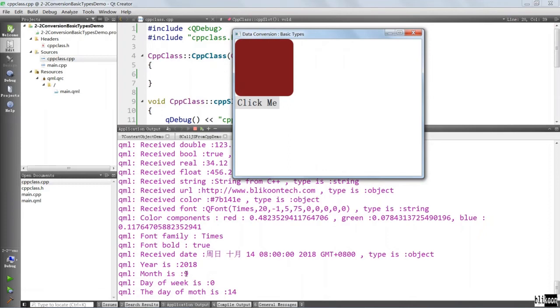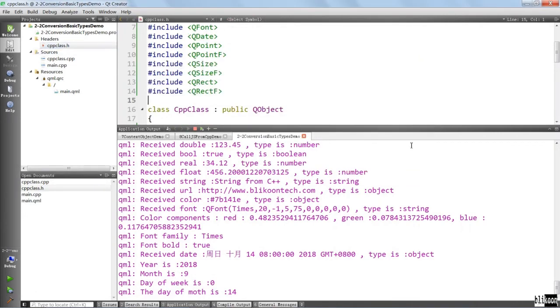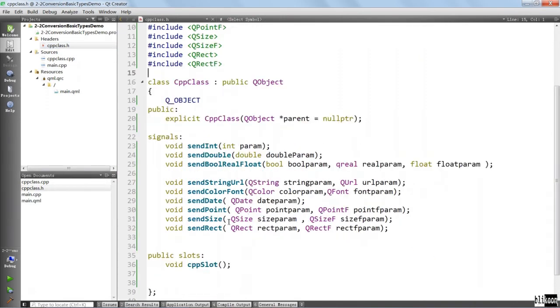Right now we are in October, but you see 9 here. That's because it is indexed from 0. So the 10th month is going to be 9. We're going to go back to the header file and see our next target. It is going to be sendPoint here. We are going to send a point from C++.